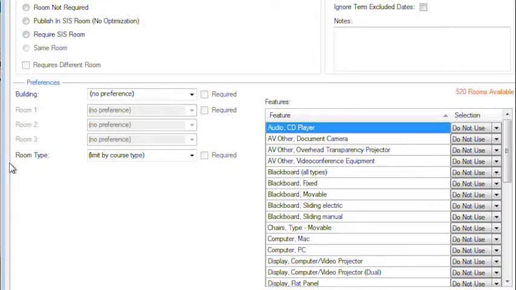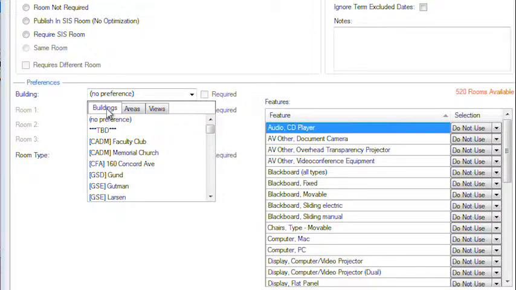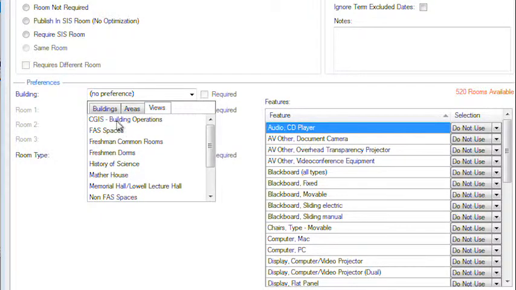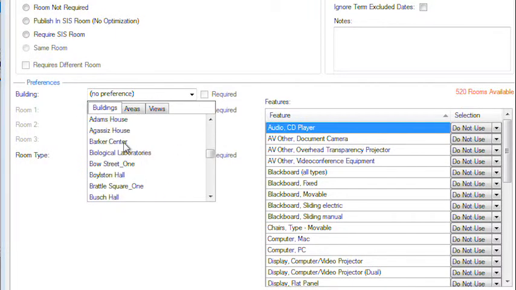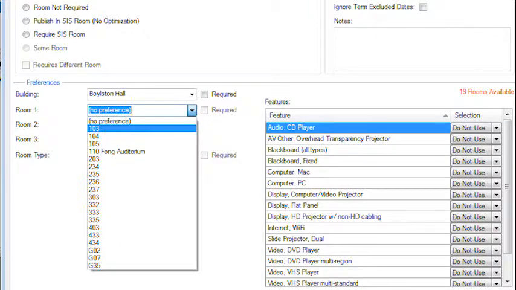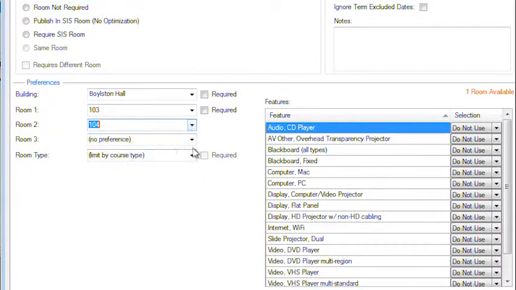Down here, you can set preferences for the buildings and for different features in the room. The Buildings dropdown has three options: Buildings, which are pretty straightforward, Areas, which are groups of buildings, and then Views, which are groups of rooms. In this example, we're going to be requesting a room in Boylston Hall. Once you've selected a building, you can also select a room, preferring 103, 104, or 105.